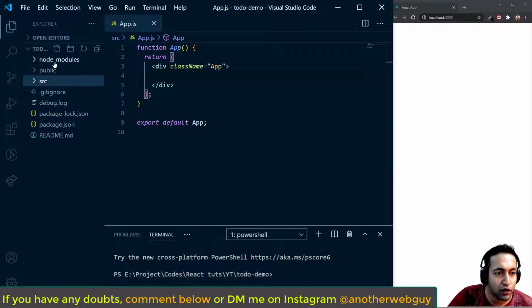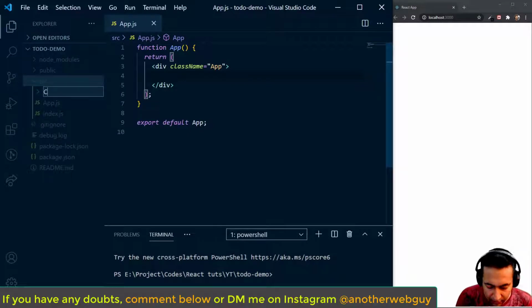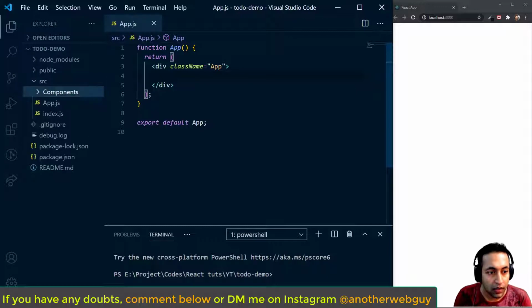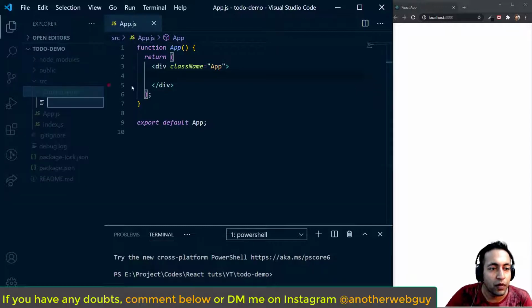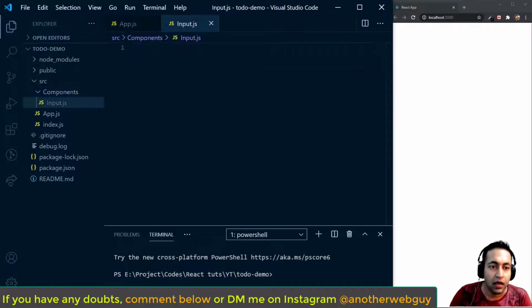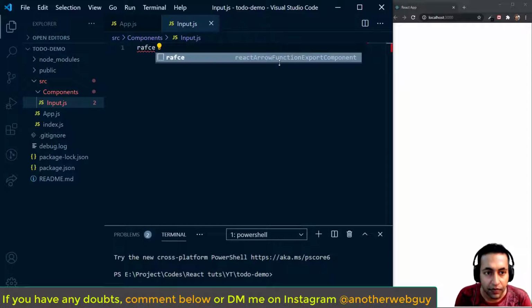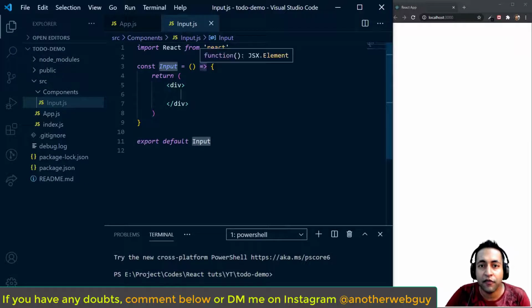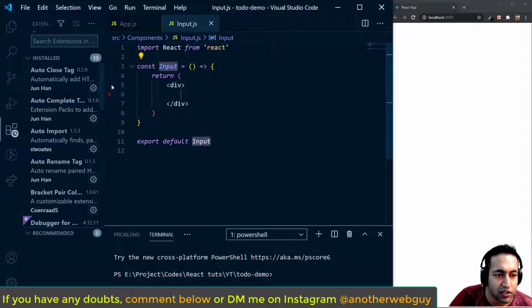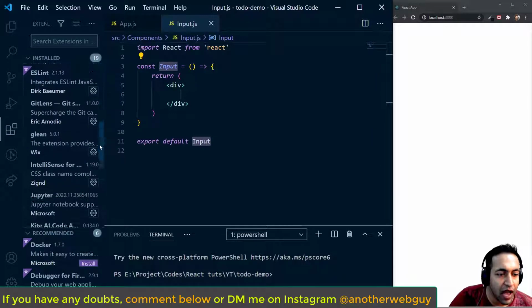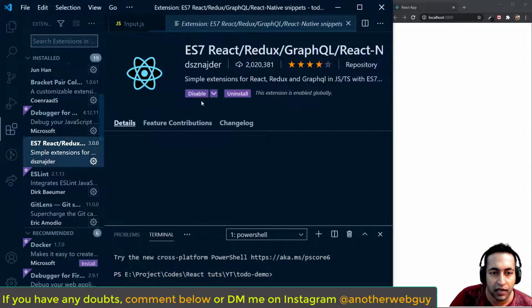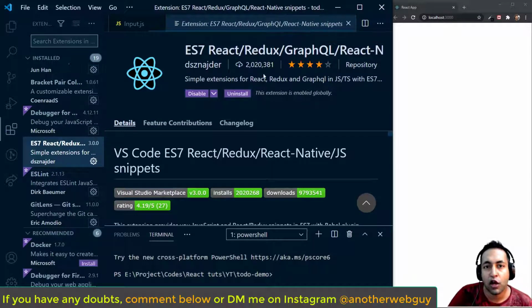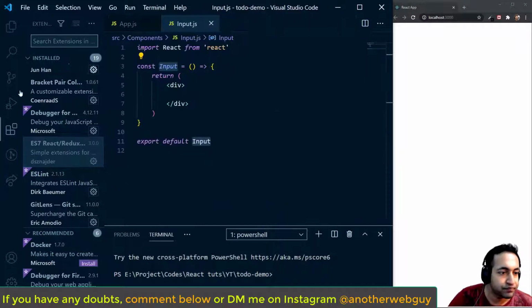So we'll go into the SRC folder. Here we'll create a new folder and we'll name it components, and inside the components folder we'll create a new file named input.js. Now here we can do RAFCE and press tab, and it will give us the boilerplate for the component. The reason why I'm able to do this is I have an extension installed that is ES7 React Redux GraphQL snippets right here. So you can install this extension, and then you can do RAFCE to create the boilerplate for the component.